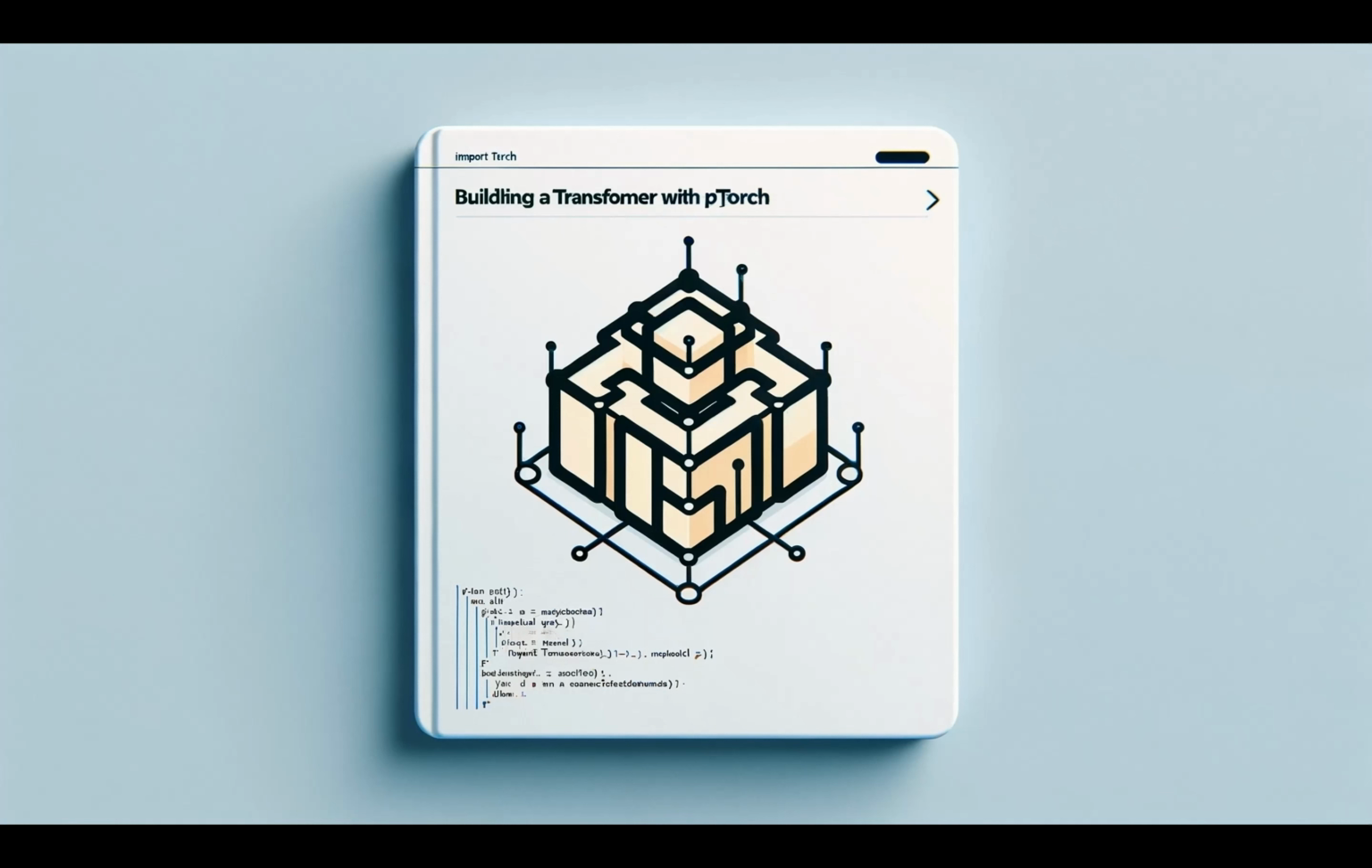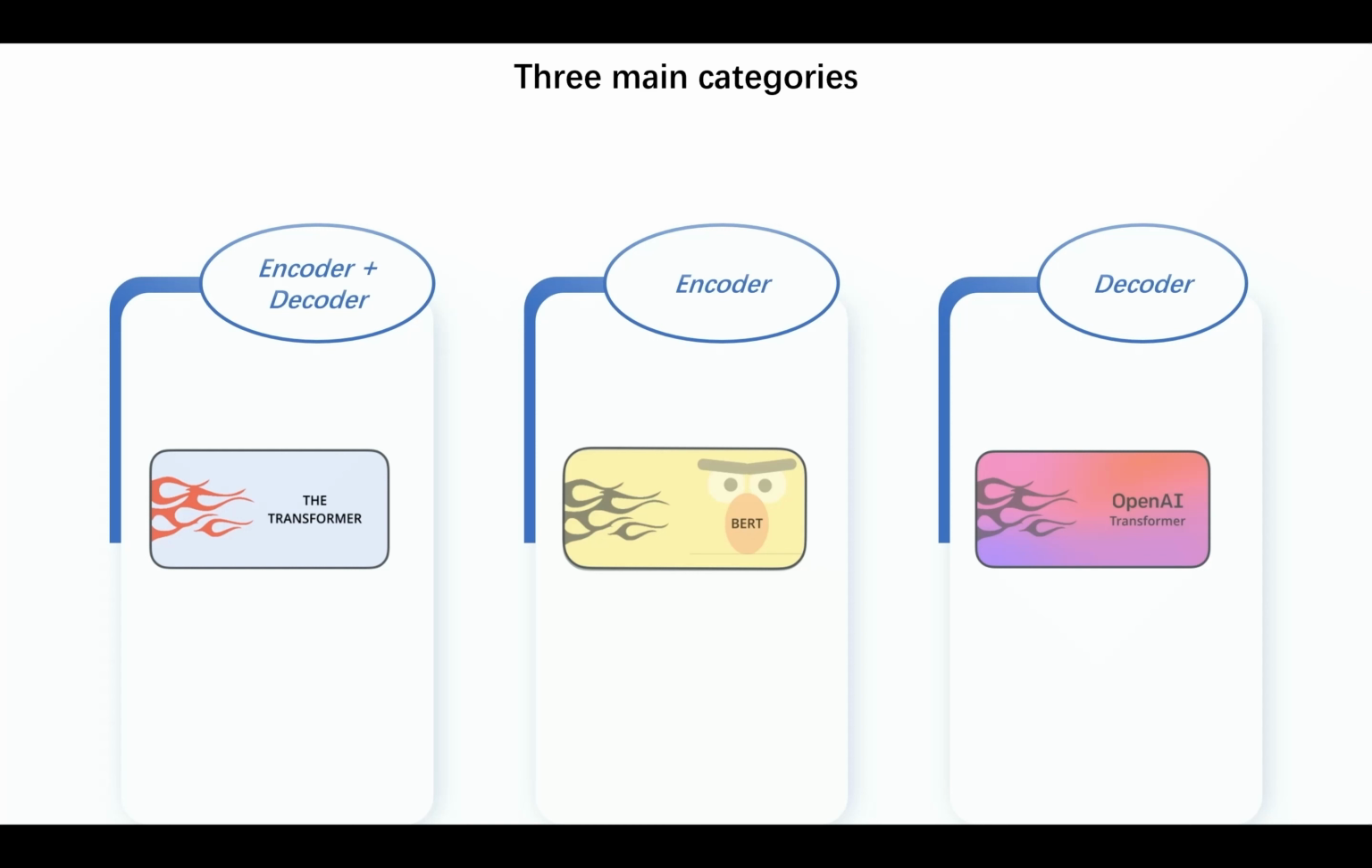Before we dive into coding, let's quickly overview the landscape of transformer models. Transformers can be categorized into three main types based on their architecture and functionality. There are models that include both encoders and decoders, models with only encoders, and those with only decoders. Each serves a distinct purpose in the AI field.